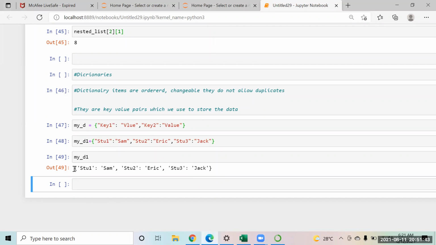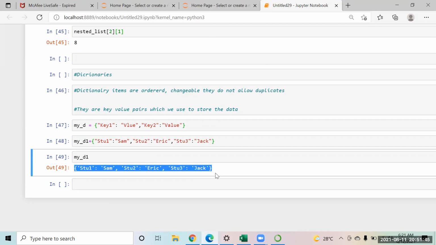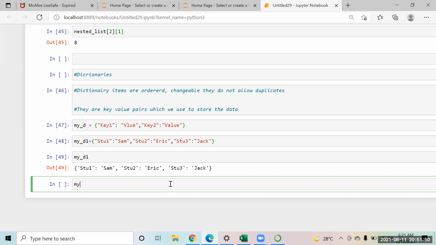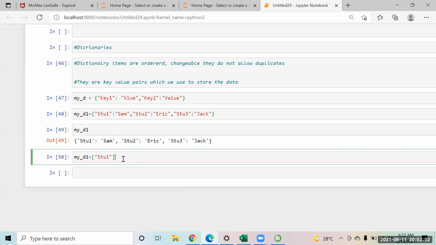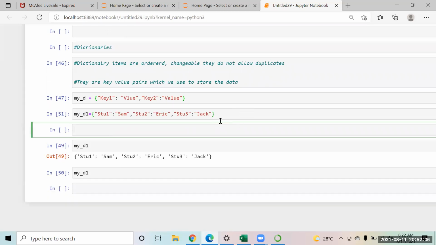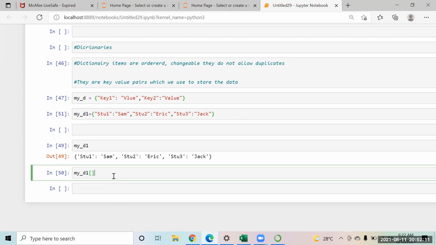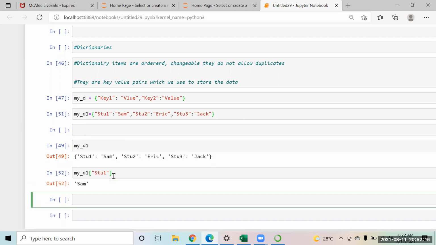Now you see over here, this dictionary if you create it. In the dictionary, we don't use the indexing over here. If you have to pull any value from this dictionary that you have created, suppose you want to pull something for student one, you will just give that key over here, right? I will say my dictionary 1, and from there I want to pull the data of student 1.